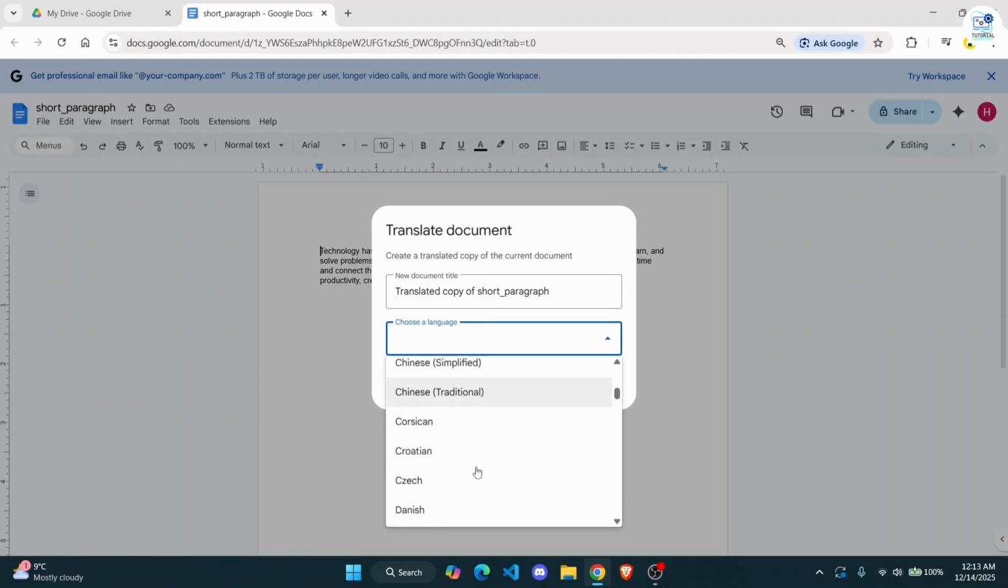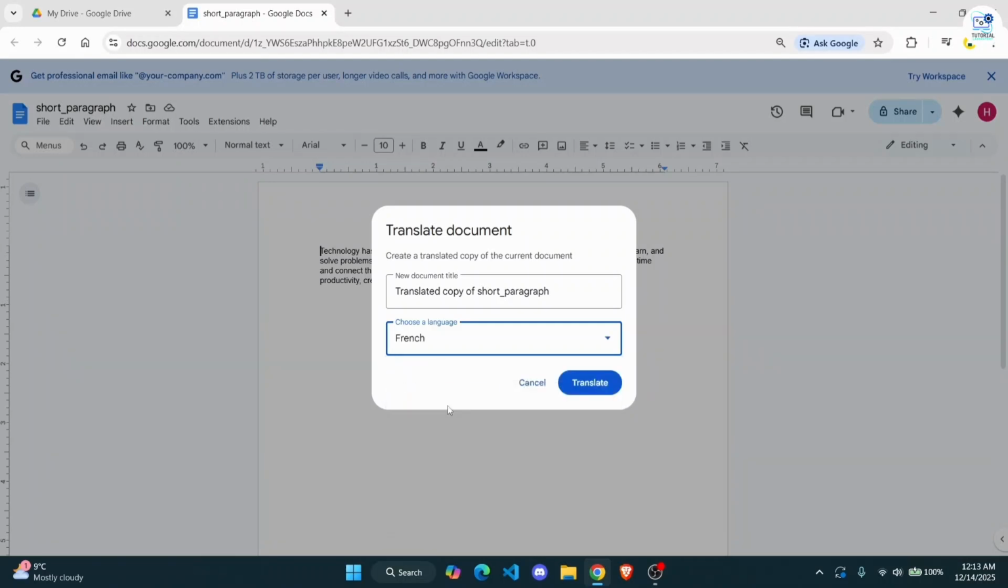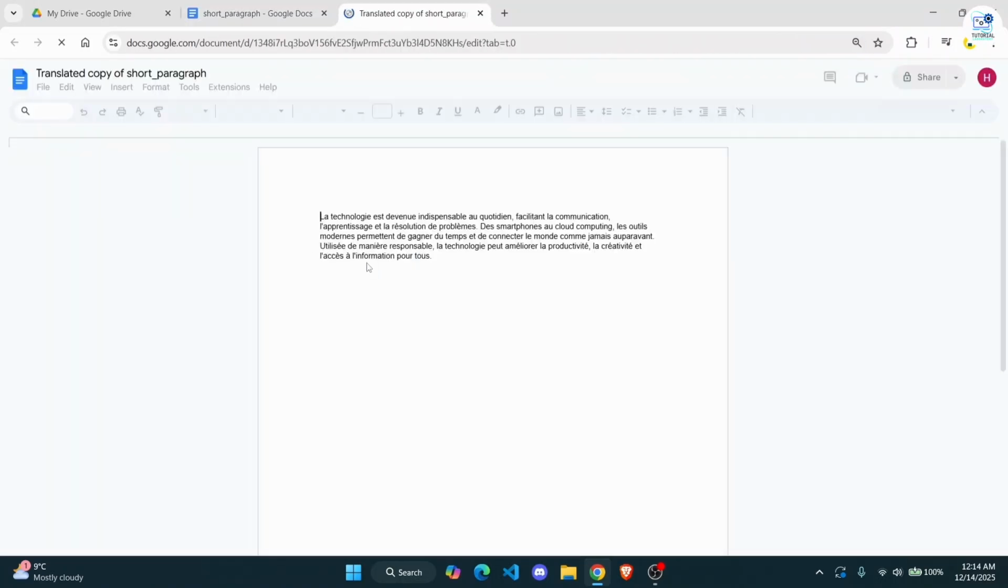Let's say if I just scroll down and let's say if I want to change it to Chinese or any other language, you can do that. I'll just do French for now. Click on Translate, and you can easily find the translated file here on the other tab.